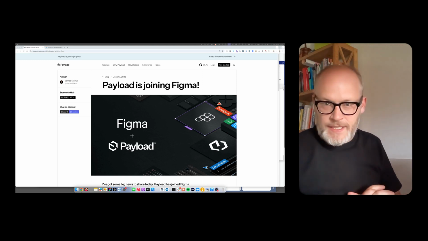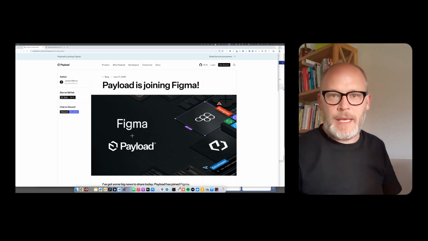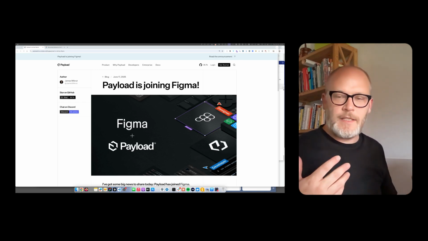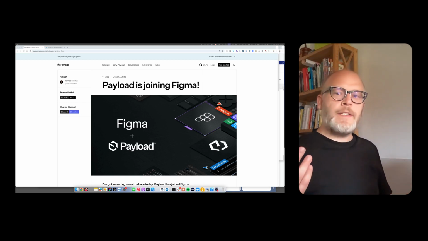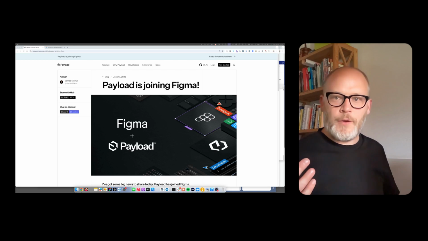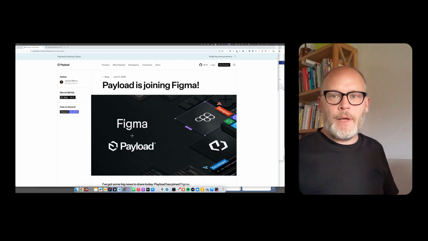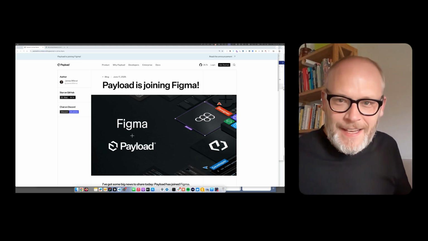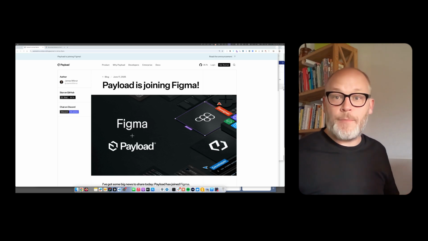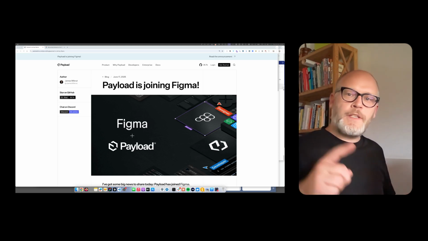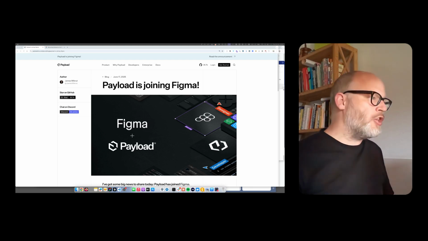Figma is now a CMS, and lots of people in the CMS space, developers especially, said, well, Figma is a design tool, it's definitely not a developer platform. But obviously, Figma already knew that they were going to acquire Payload and integrate Payload in their product offering. But first, let's dive into what Payload actually is.